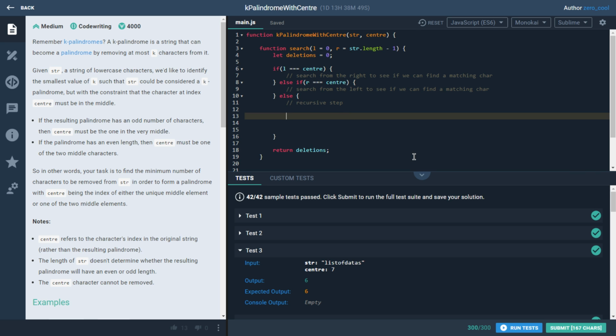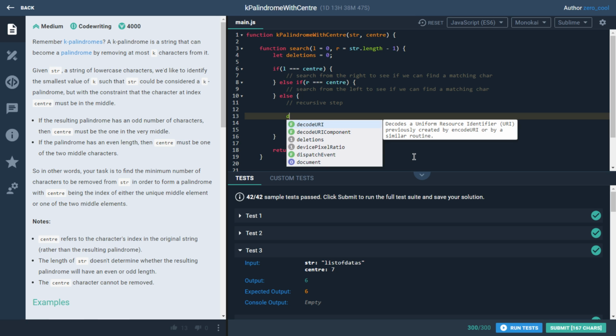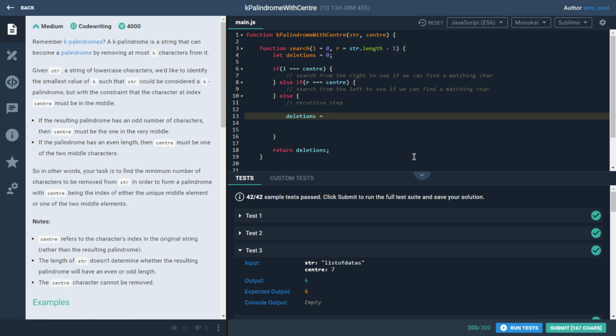So basically, let's assume that they don't match. In that case, we'll say deletions is going to be assigned the value of 1 plus, and I'm saying 1 plus because one way or another, we're saying, okay, let's delete a character. So right off the bat, in this case, we've got L, we've got S. These do not match.